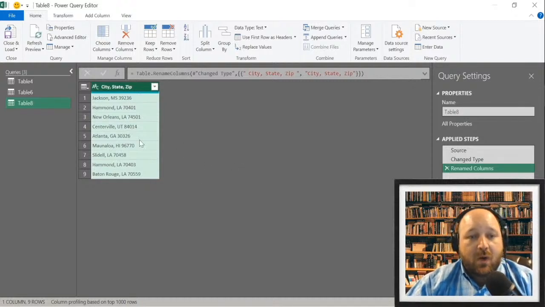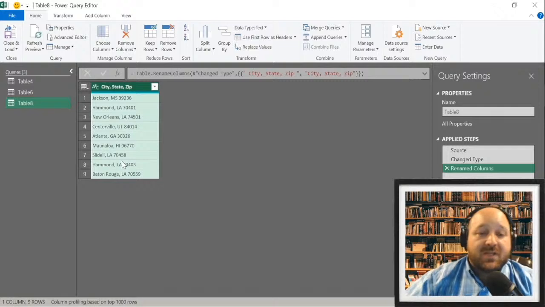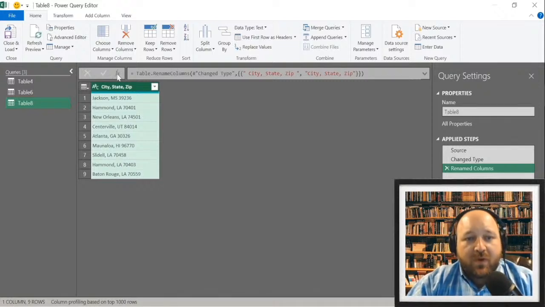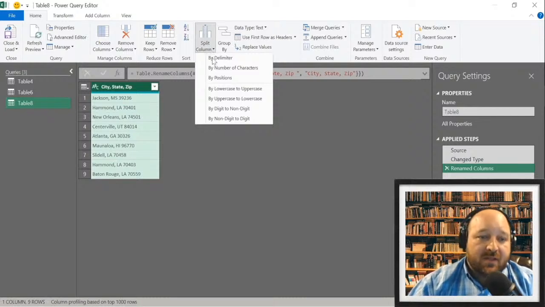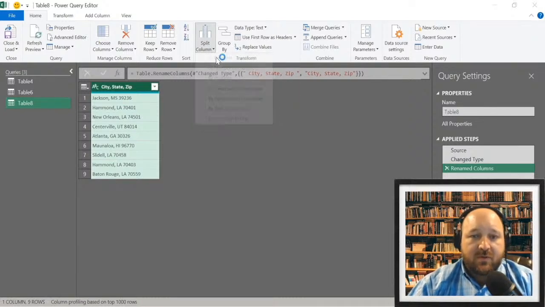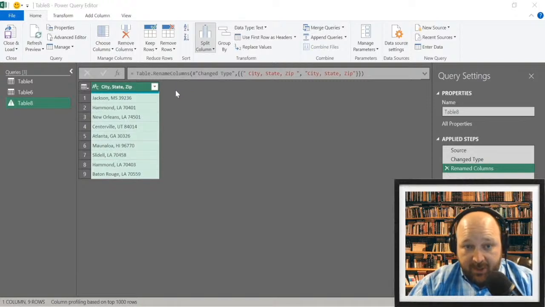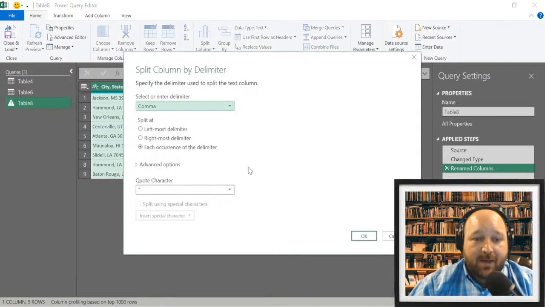Okay, so what we would want to do here is break this apart. So let's first go off of our comma and look for our city name, and then separate that from state and zip. With this selected, we're going to come over here to split column, and in this particular instance, we're going to select to break it based off of the delimiter. In this case, we're going to choose the comma.